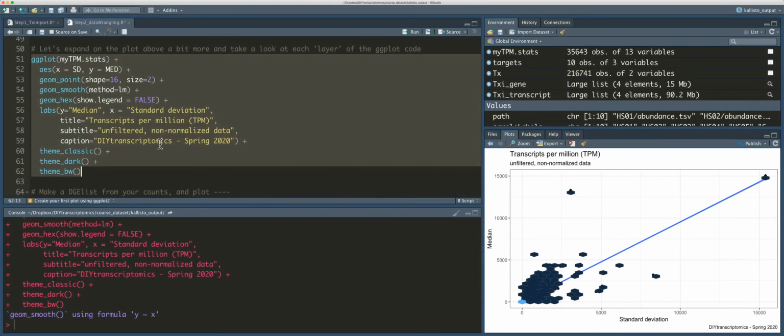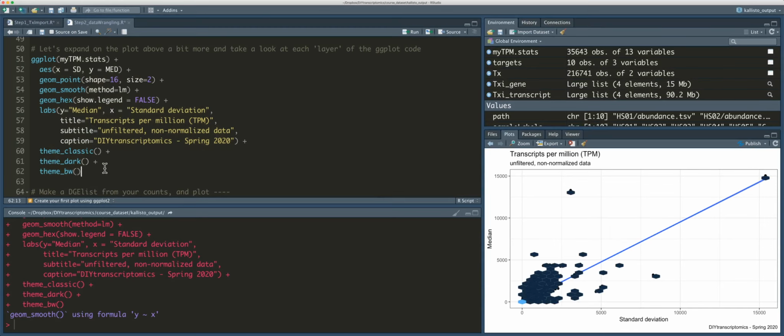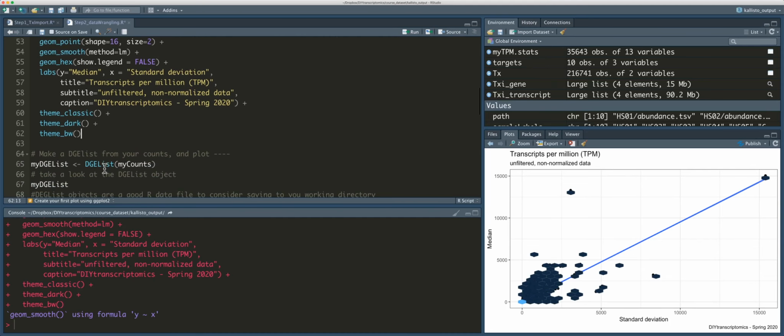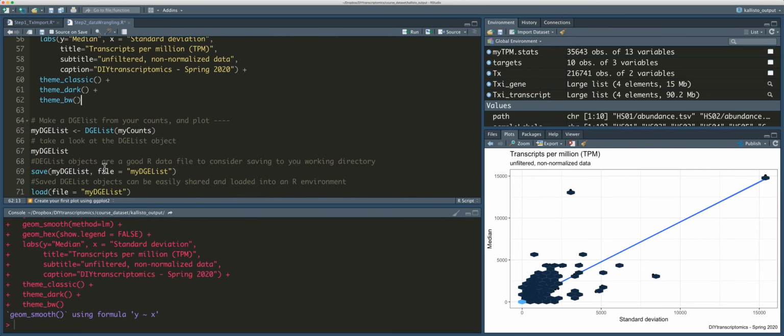So now you understand this layered grammar of graphics approach and how you can construct a really detailed plot using the ggplot2 package. Okay, so that moves us into a totally different part of the script, which is bundling our data into something called a DGE list.